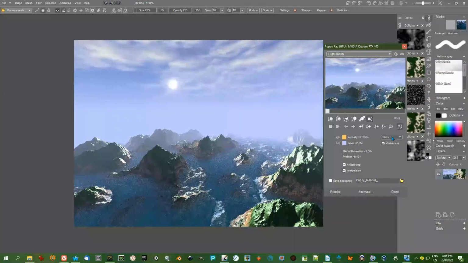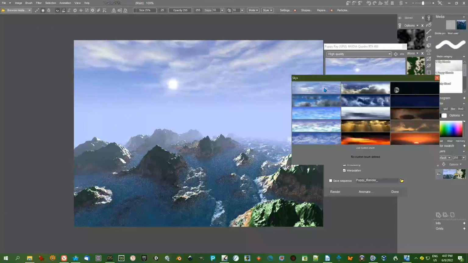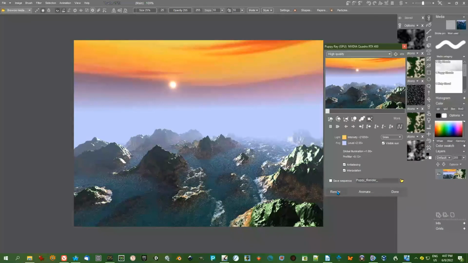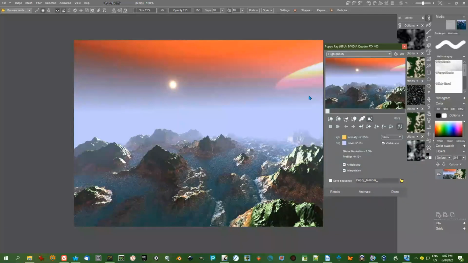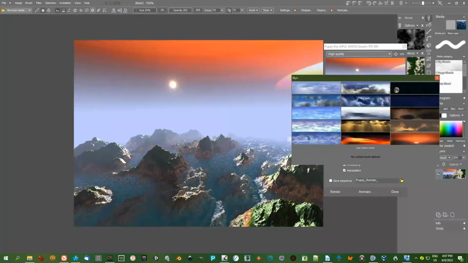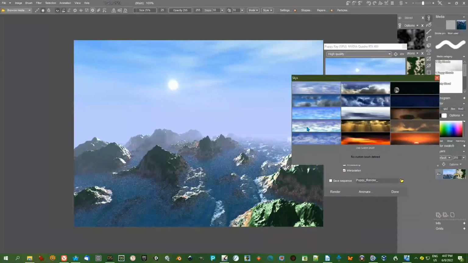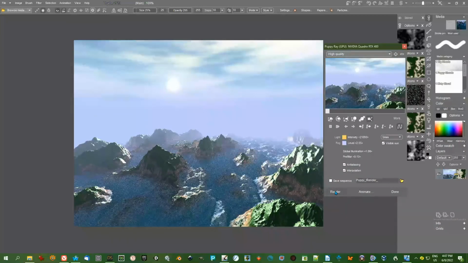This is skies. This gives you a number of different skies you can use. Night sky, a sunset. Again, hit render if something doesn't change for you. Sunset with a giant sun there. Nice summery morning. Brighter day. So you can change these.